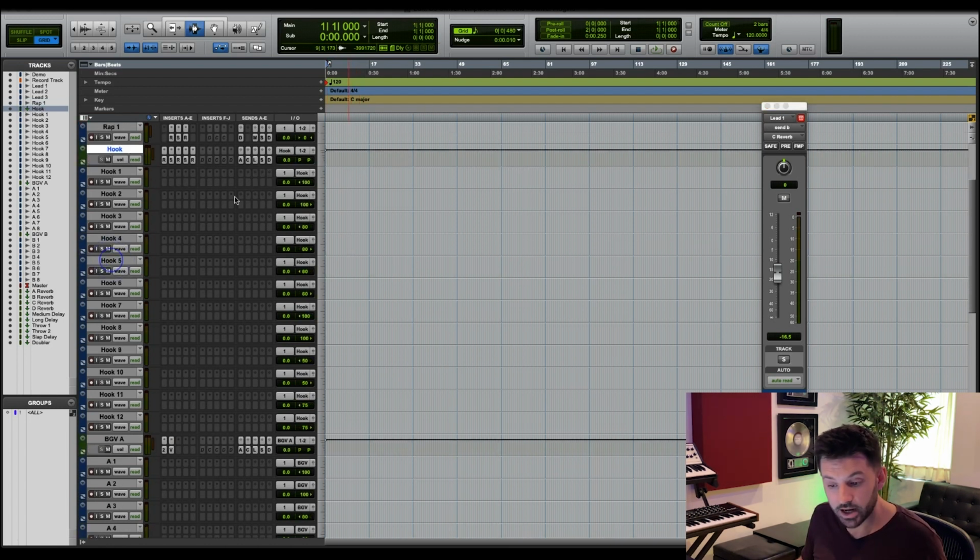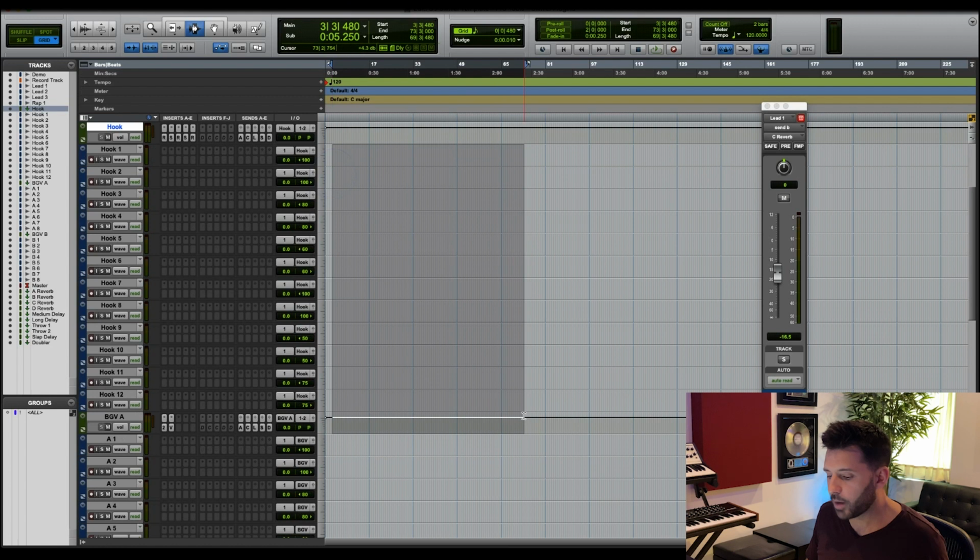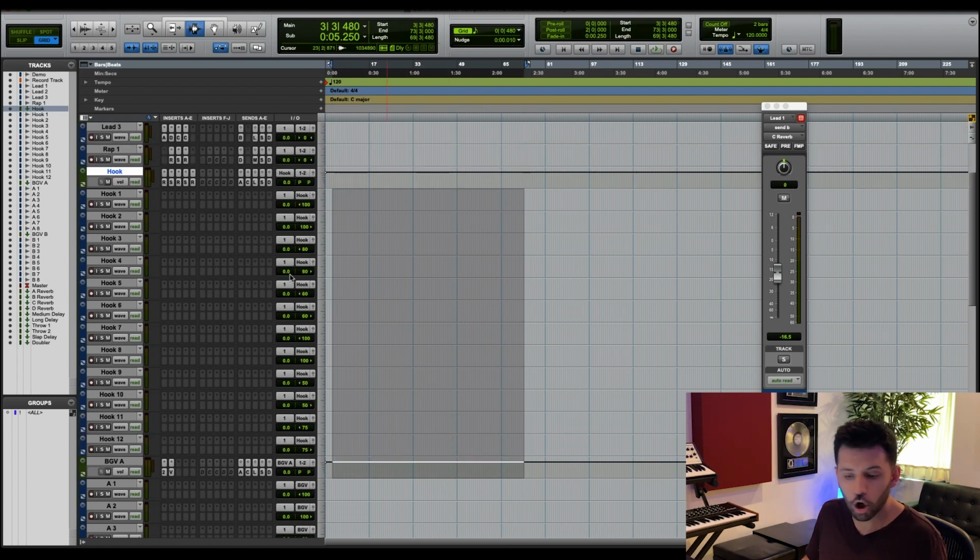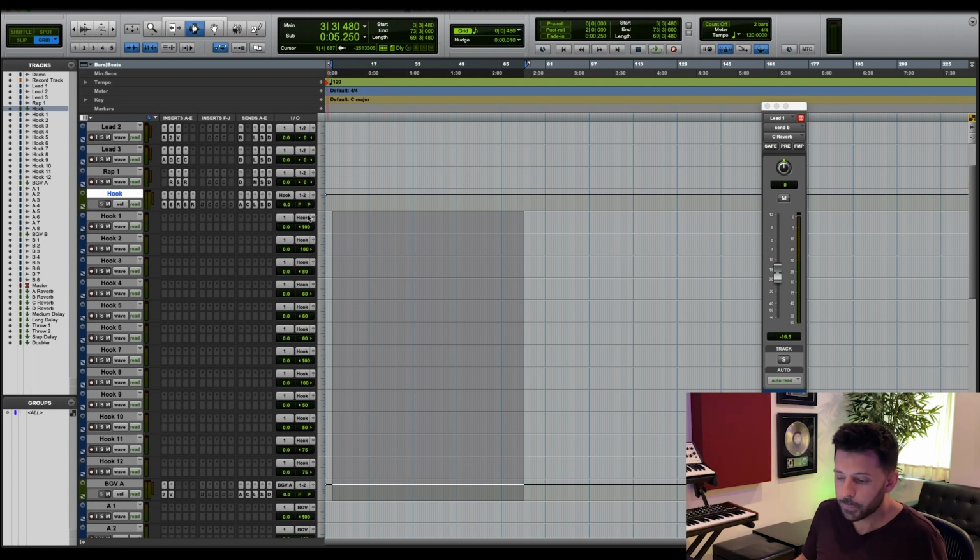Okay, so next, I have some buses, and these are for background vocals typically. So sometimes in a pop song, in your hook bus, let's say, you might have a stack of 10 vocals or 8 vocals or 4 vocals or more maybe. So I have 12 vocal tracks here. They're all panned in ways that I like. I don't usually pan everything 100, 100, so I'll spread it around.